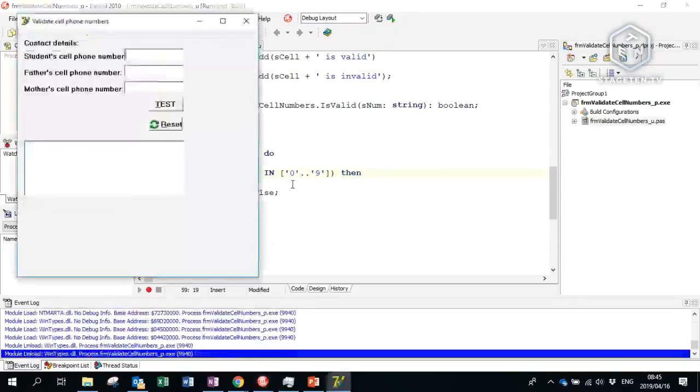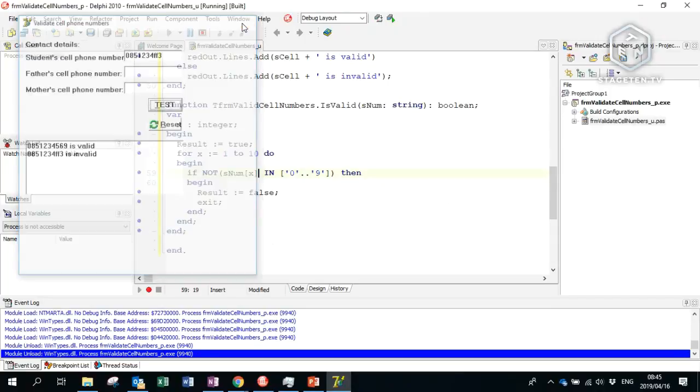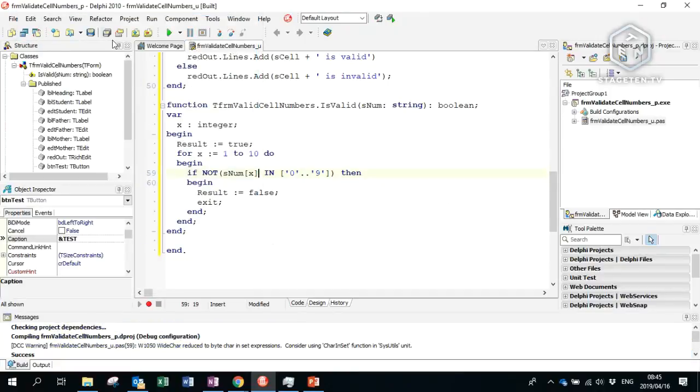That's how we program. We encounter problems, we fix problems. 085 123 1234. Test. F3. So that's working. So we fixed that problem we encountered there. Save all.